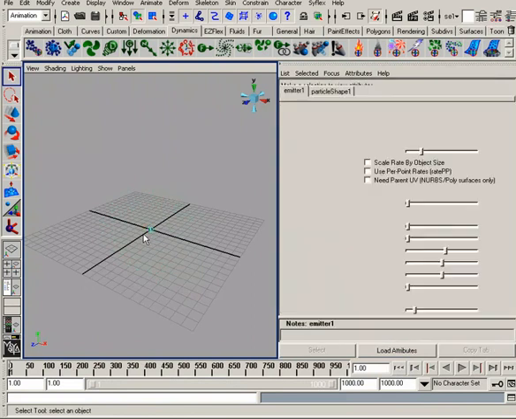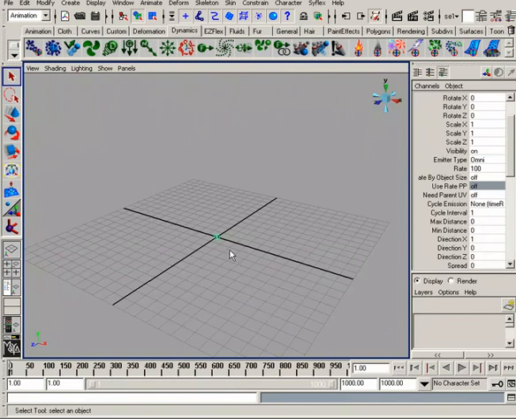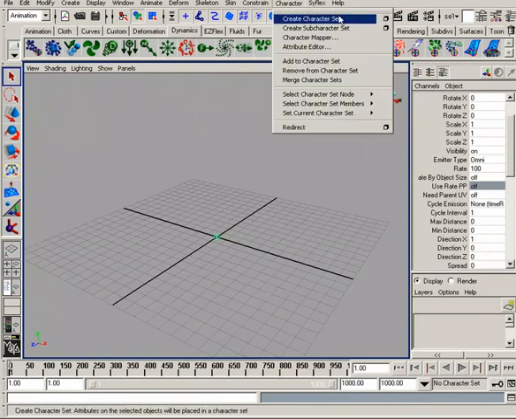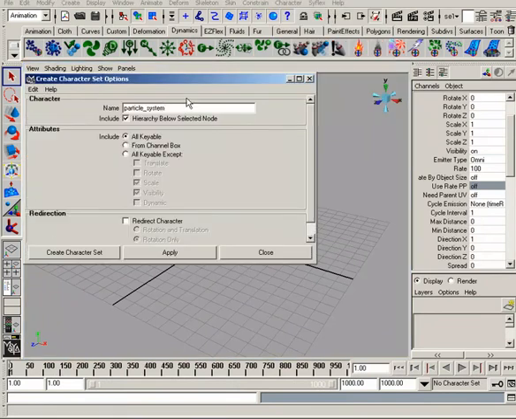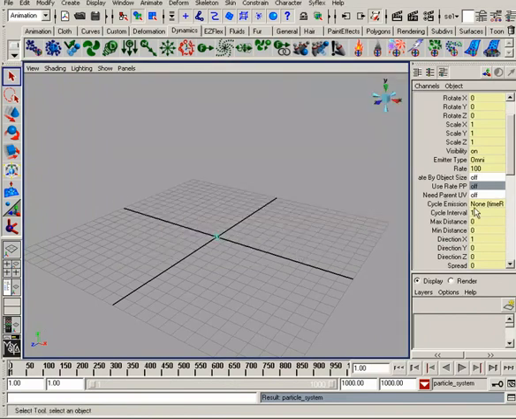Okay, so I'll select my emitter. And the way I like to set up my character set, I just like to go to Character, Create Character Set. Okay, Particle System is what I'm going to call it. And I'm going to choose All Keyable. So I'll create the character set, and you notice it added everything in here.